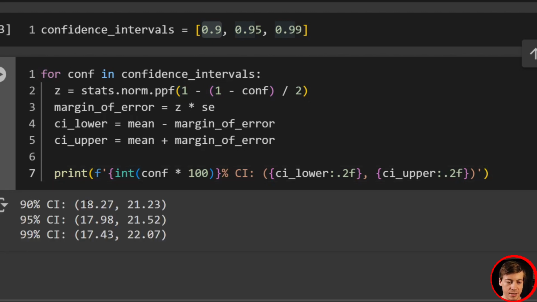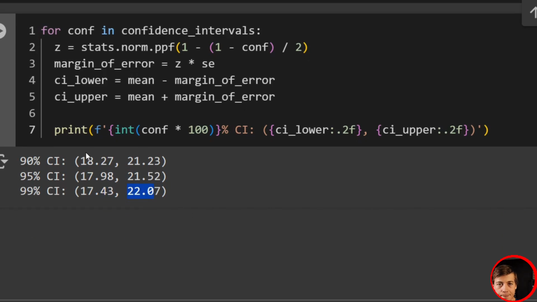And you can see our 90% is 18.27 to 21, and our 95% is 17.98 to 21.52. And then our 99% is 17.43 to 22.07. Now let's think about whether these results make sense, right? As we have a larger confidence percentage, we should also have a larger confidence interval. Number-wise, the lower bound is going down and the upper bound is increasing. So the length of this confidence interval is much larger than this 90% over here. So yeah, that makes sense. We have the correct answer on this side of things.